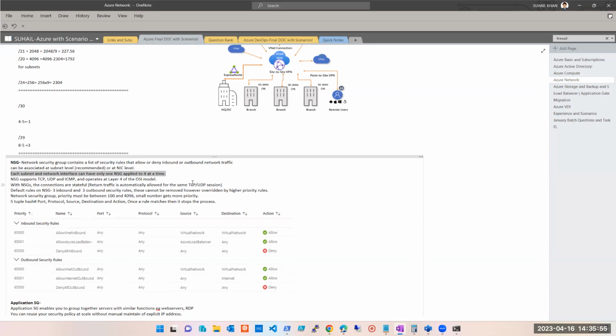I got it. Actually, only this one I was confused with. We can have only one of them. We cannot have multiple NSGs, network security groups. Yes, clear.